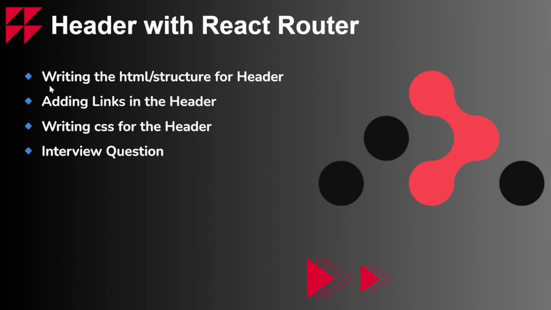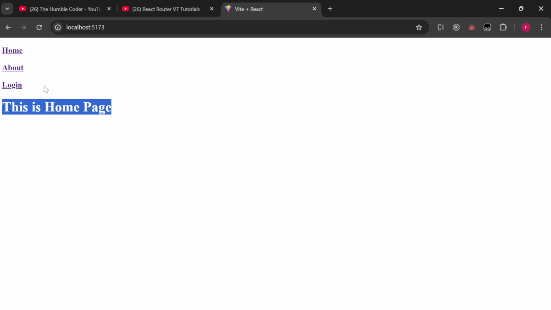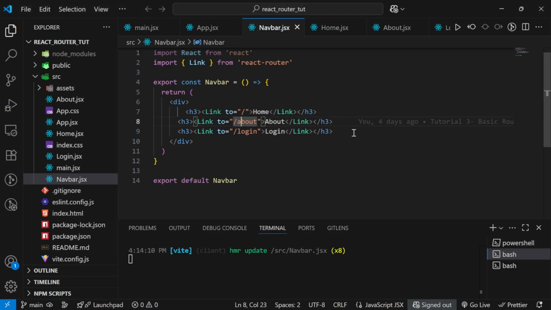So let's do step one, which is writing the HTML structure for the header. And guys, till the last video we have written this code, where we had the links. We have already created the links and it was working fine, but these were random scattered links. We want them to be properly put into the header. So let's go to our component. This was the navbar component that we have created.